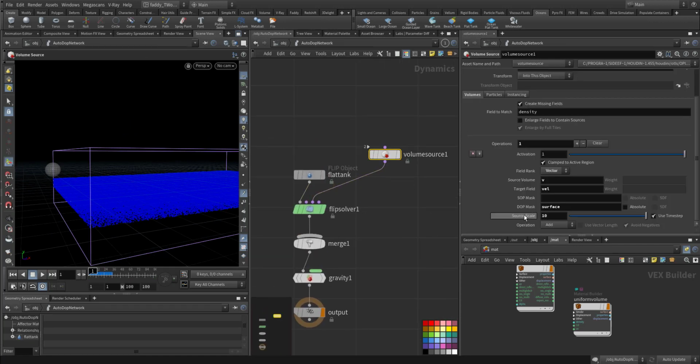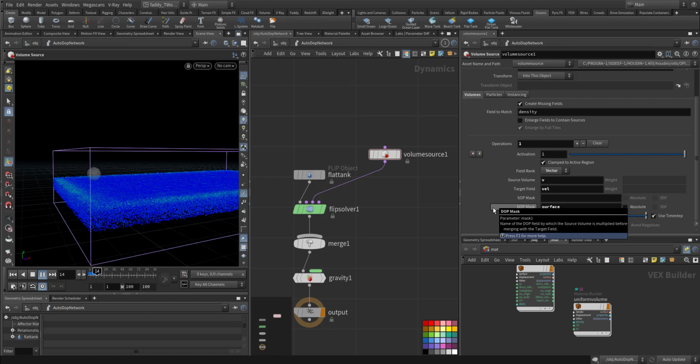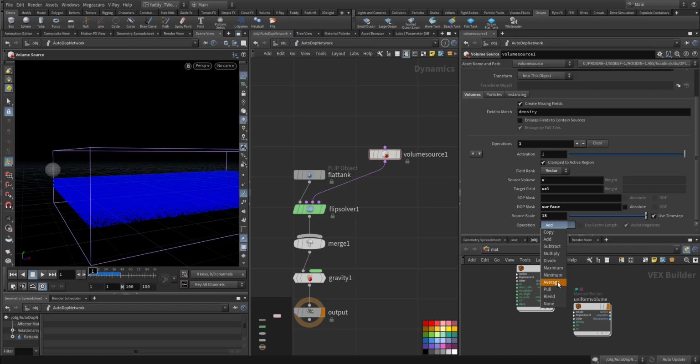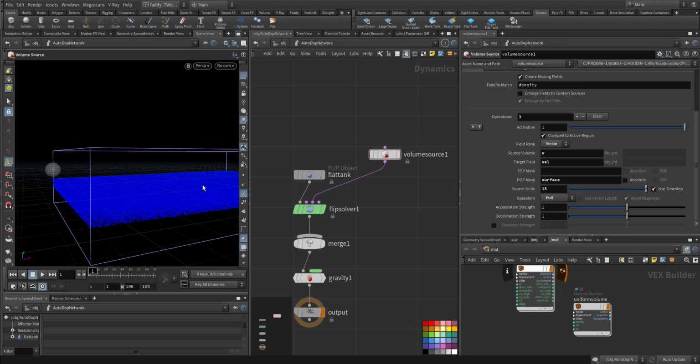Here I will, 10, let's make it 20, see? It is high, go to 15. If I use ball instead of add, it will be smoother acceleration strength, back to the top acceleration strength.